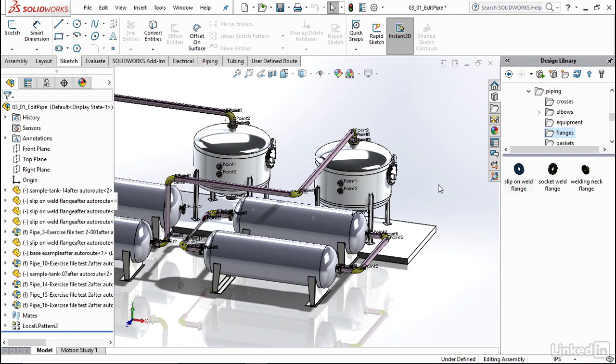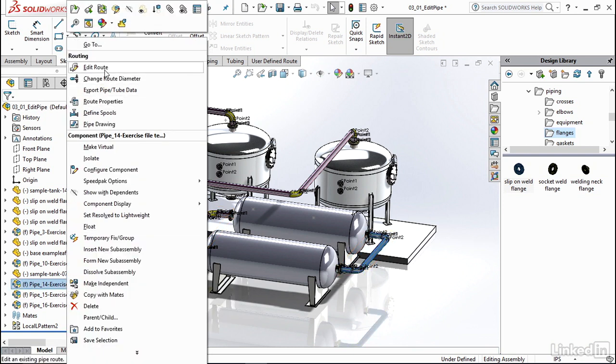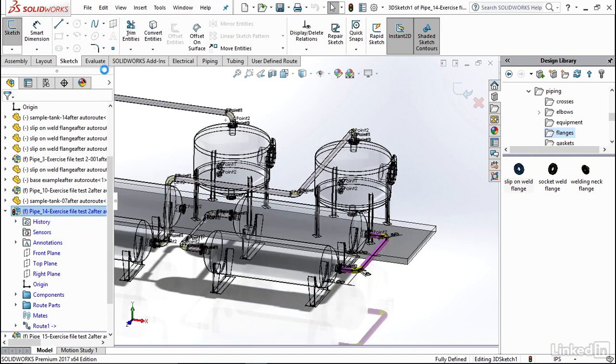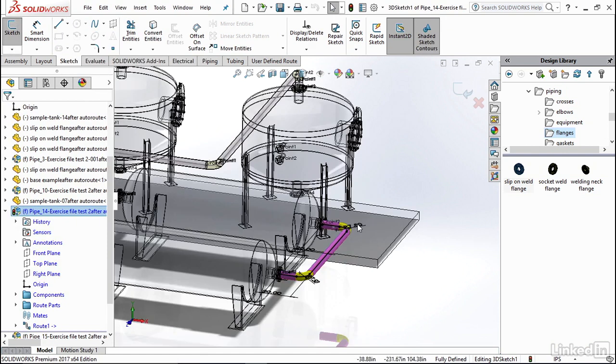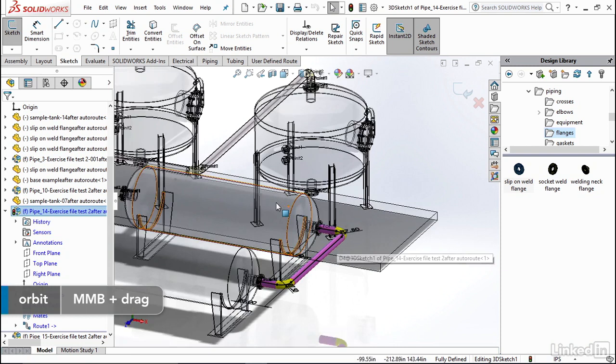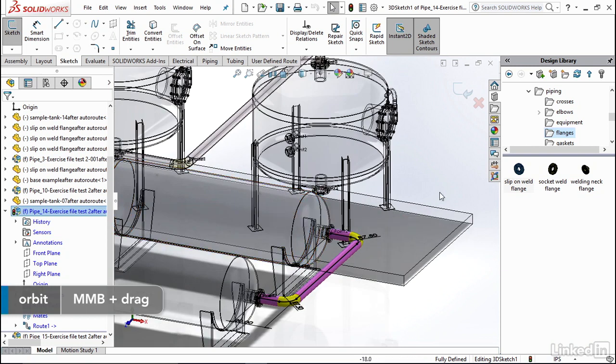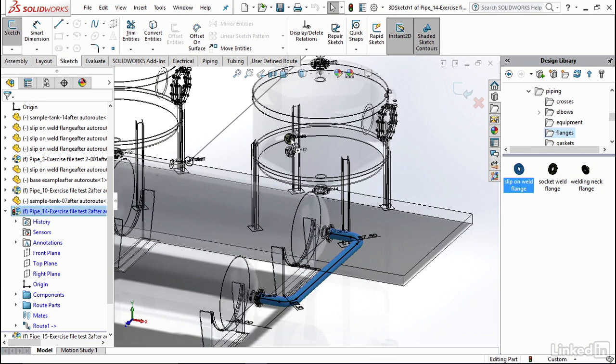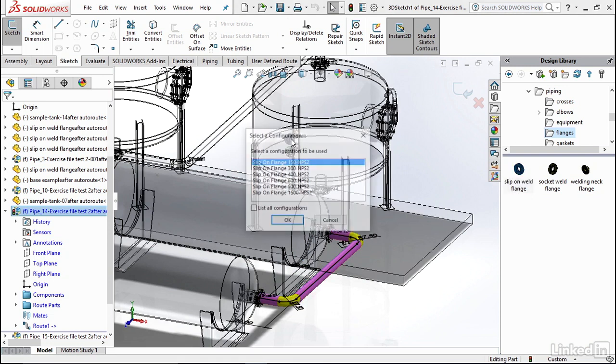Second, let's look at adding some additional points to our routes. You might not only have 2 points that you're connecting, especially if you're using T's and other fittings. So I want to find this assembly over on our feature tree. So I'm going to run over until I find it, right-click, and go to Edit Route, top option in the routing selections. So now we are in our edits for our route sketch. I'm going to take this slip-on weld flange and drag it over to this tank up here, which we're going to try to add to our route.